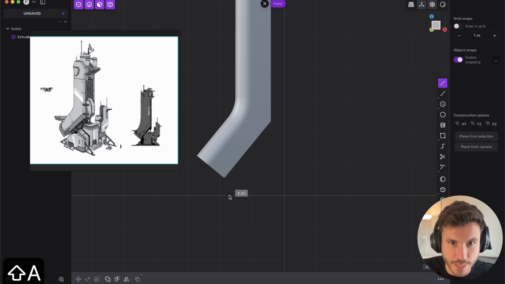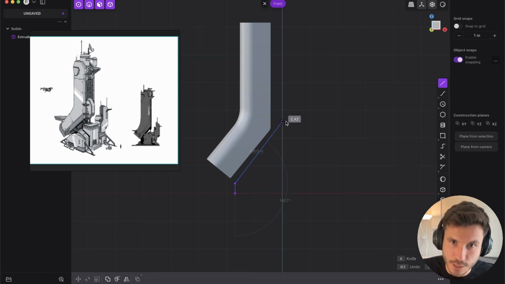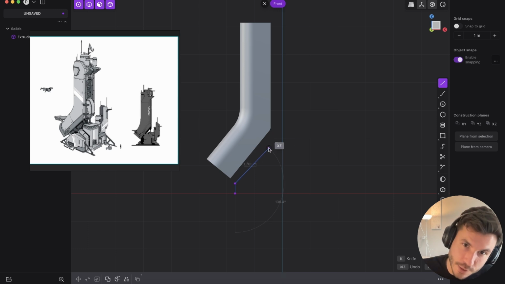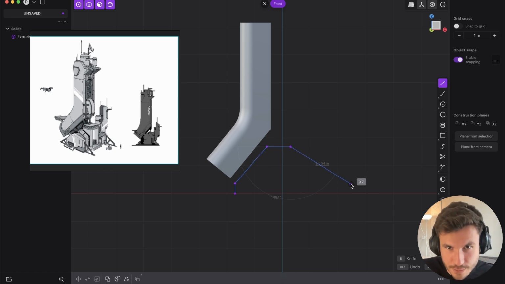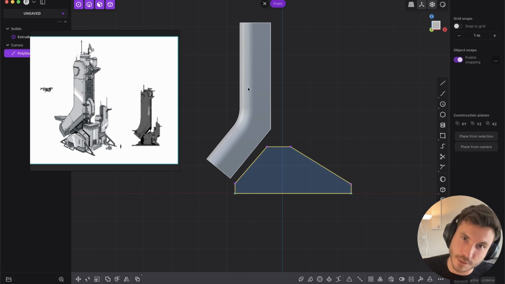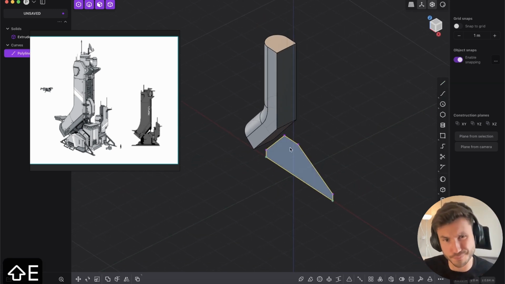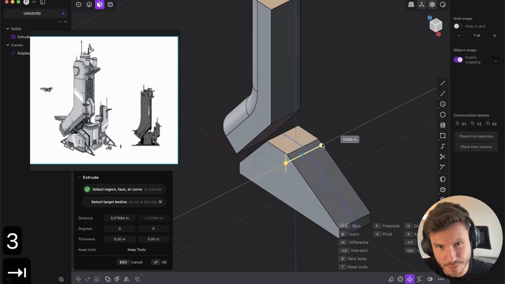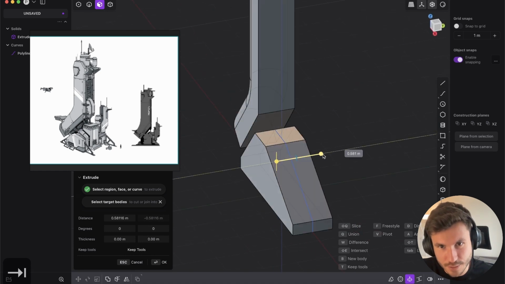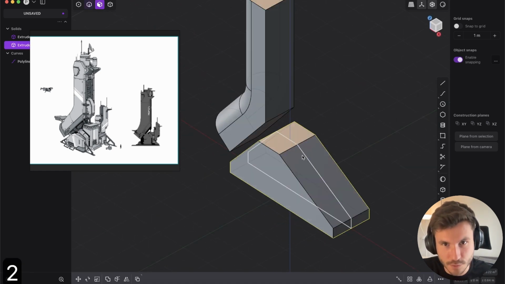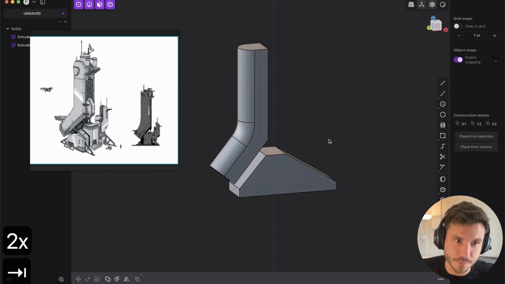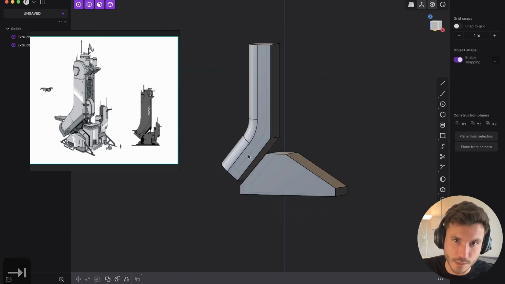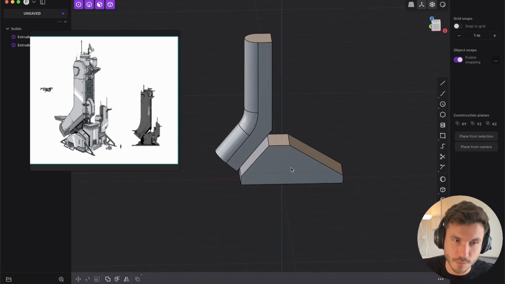And with Shift A, which is the shortcut for creating a line, I just want to create a nice base here. I kind of like this triangular design shape. And now let's again select the face, extrude this, press Tab, and let's see what we have here.